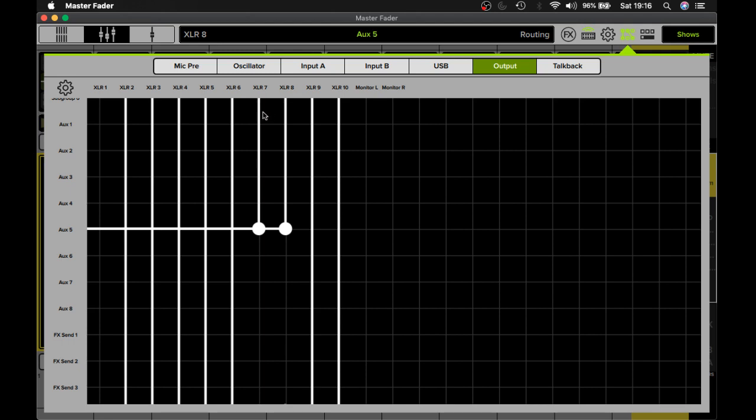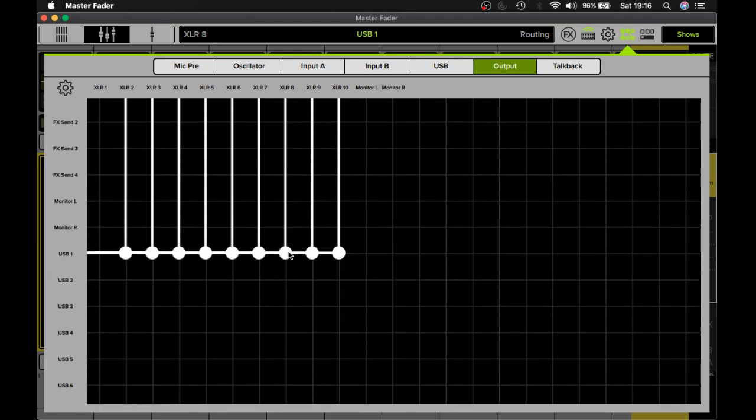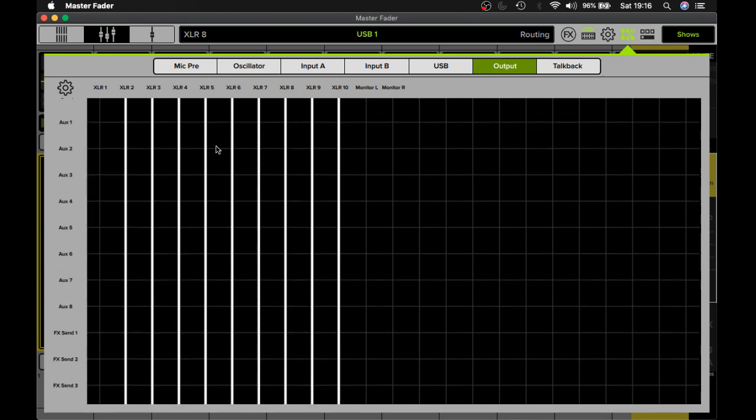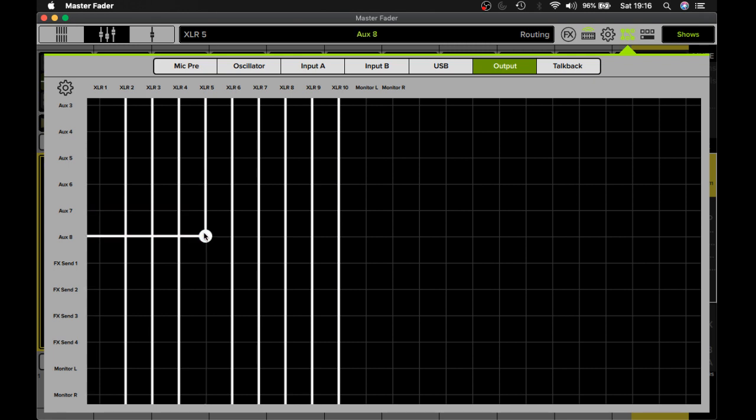XLR7 and 8. Oh, sorry. Apologies, spin that back. So I would say XLR5 will go to both aux 7 and 8. Where are we at? So XLR will go to 5.